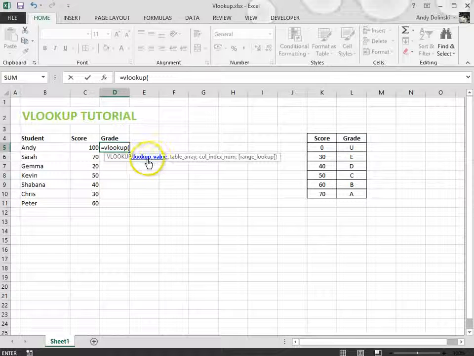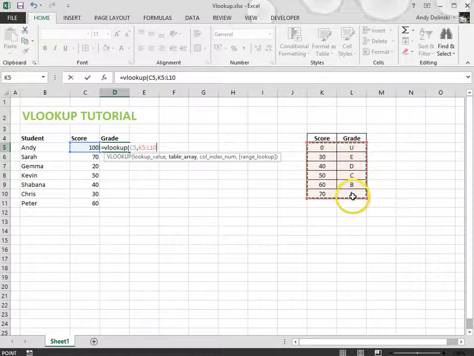The first thing it says is, what value do you want to look up? Well, it's the score I want to look up. So I click on the score. There it is. I then put a comma in. It then says, what's your table array? Well, in this case my table array is here, so I select my table array.